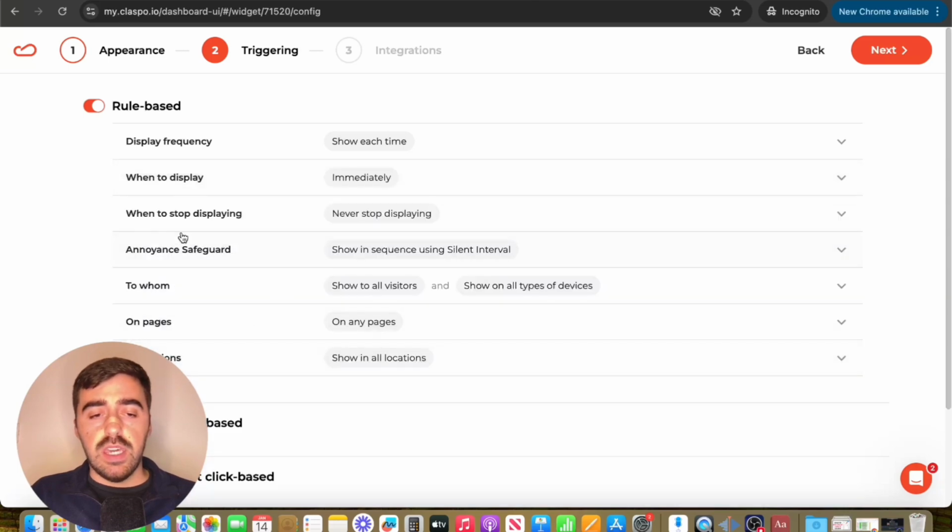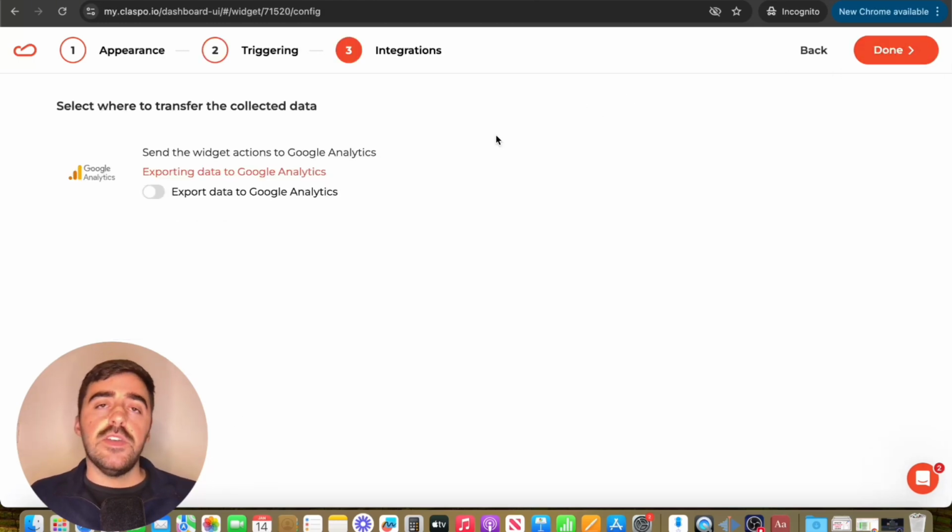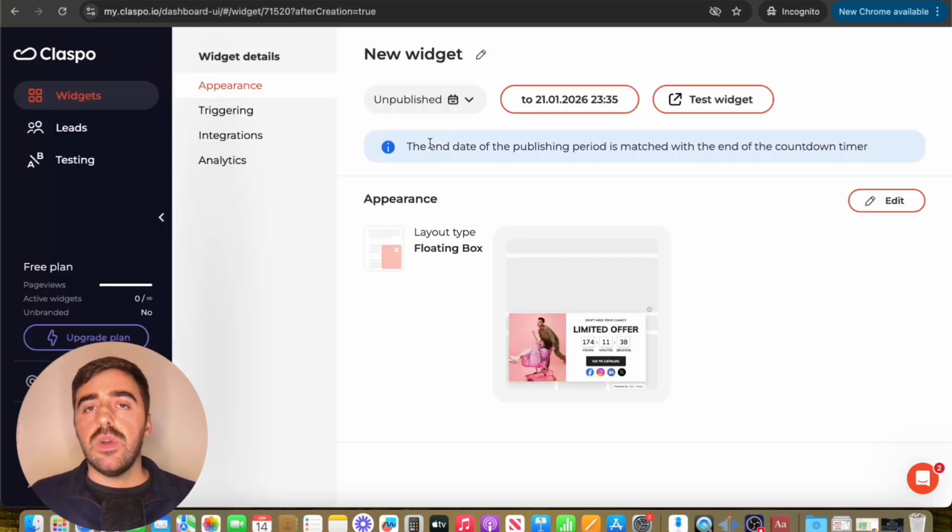Now all the options down here are not relevant for me, so I'm going to skip them, but by all means explore them if they're relevant to you, customize them to your requirements, and then click on next in the top right corner of the screen. Then in terms of integrations, if you want to, you can also integrate your countdown clock with Google Analytics. In my particular case, I'm going to skip this step because it's not relevant for me, and I'm going to click on done once more. And just like that, we're almost ready to go.